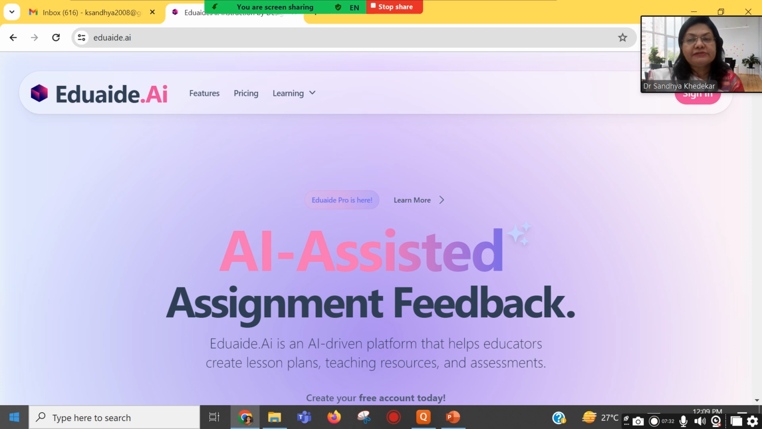What does eduaid.ai do for us? Again, .ai means it is based on or supported by artificial intelligence. It is AI assisted assignment feedback, but it does many more things. For example, if you want to make your rubric, you can make it in 30 seconds. If you want to make your lesson plan or unit plan, it can make it in 10-20 seconds. If you want to make a question paper, any questionnaire, any kind of multiple choice questions, any kind of paragraph writing, paraphrasing, then writing an article, you just say the things and that is available.